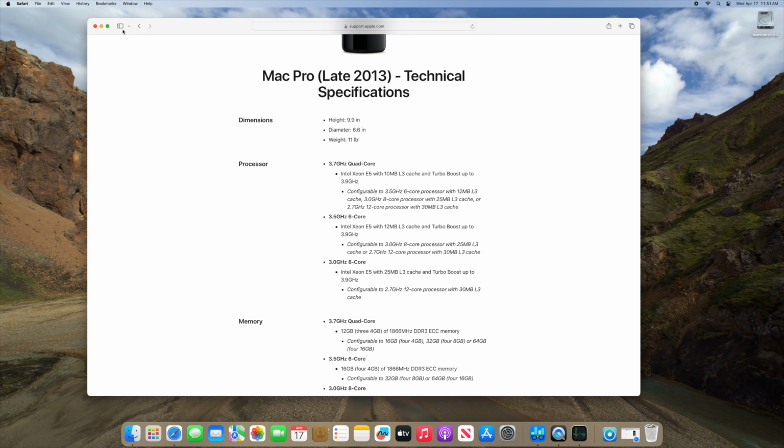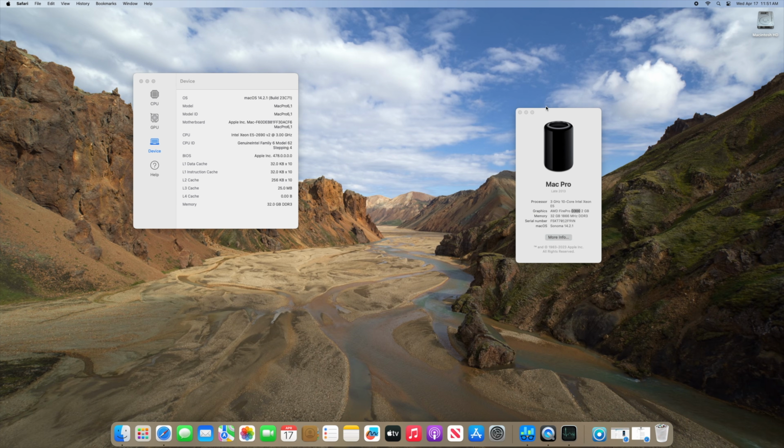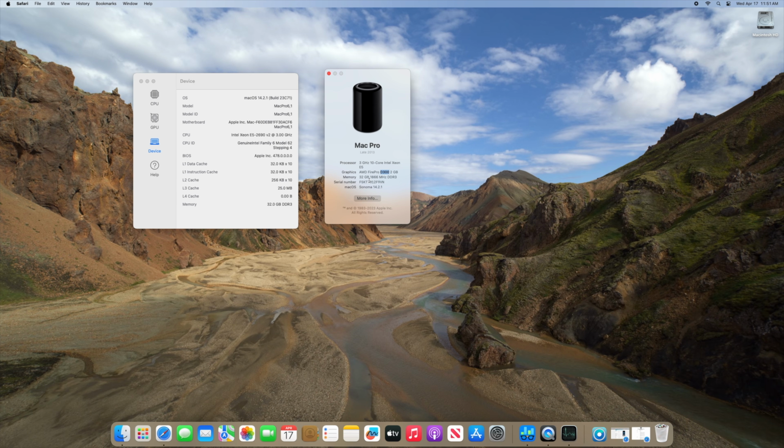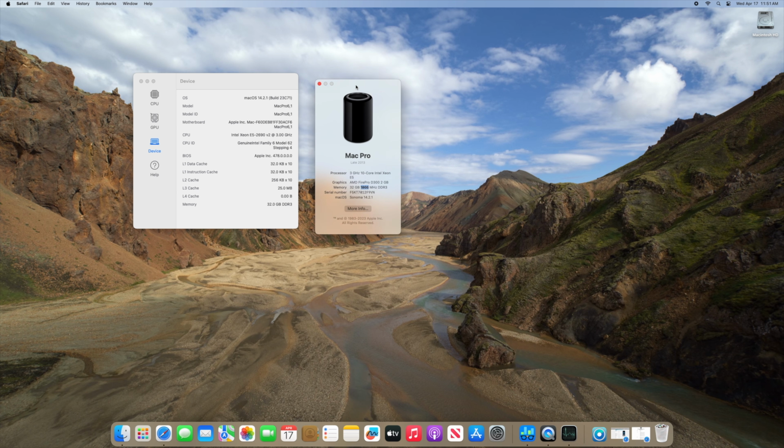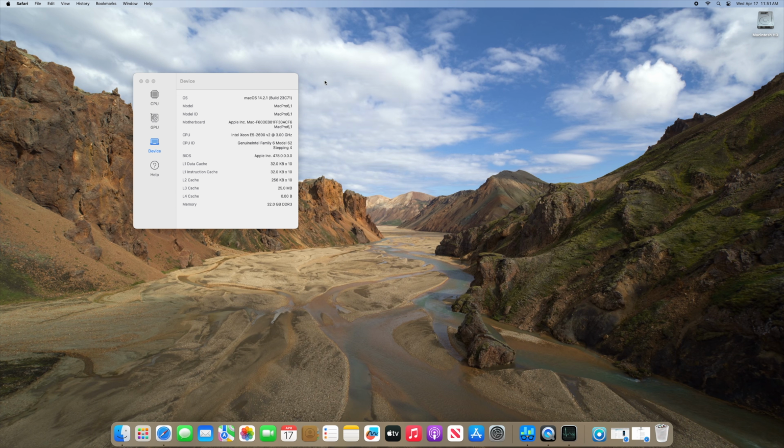Now, my specific model has 32 gigabytes of RAM, and you could get that standard from Apple. It came stock with 12. You could get 16, 32, or 64. And unofficially, you can get 128, but it's going to decrease the speed of that RAM down to, I think, 1,000 megahertz or so. So if you want 128, that is going to bring you down in speed. So a little bit of a trade-off there.